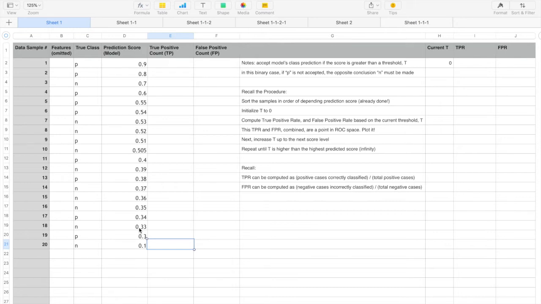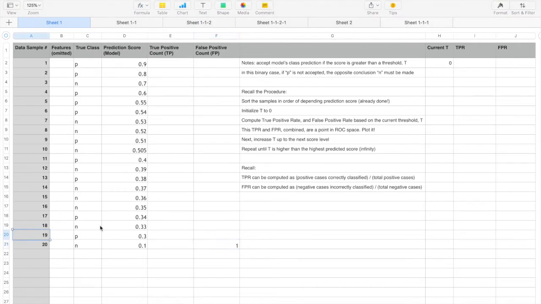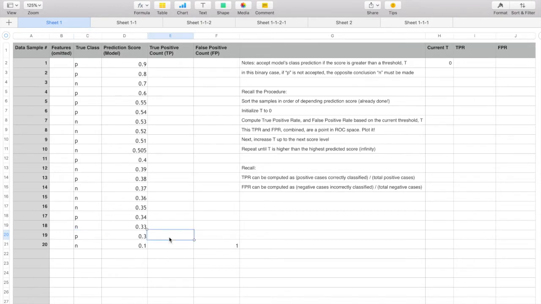Recall that our criterion accepts any prediction above the threshold T, so that means for a threshold of 0, we will accept all of these predictions as predicting class P. So for this first one, instance 20, our model predicts class P. Here, it indicates that the true class is N, so we mark this as a false positive. On the next one, sample 19, the true class is P, and our model will predict P, so this is counted as a true positive.